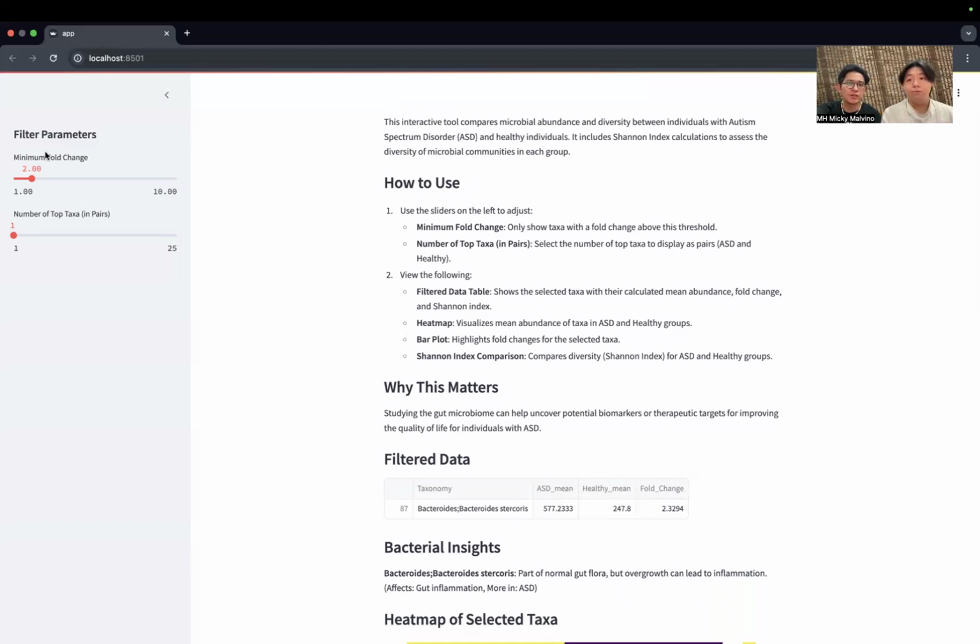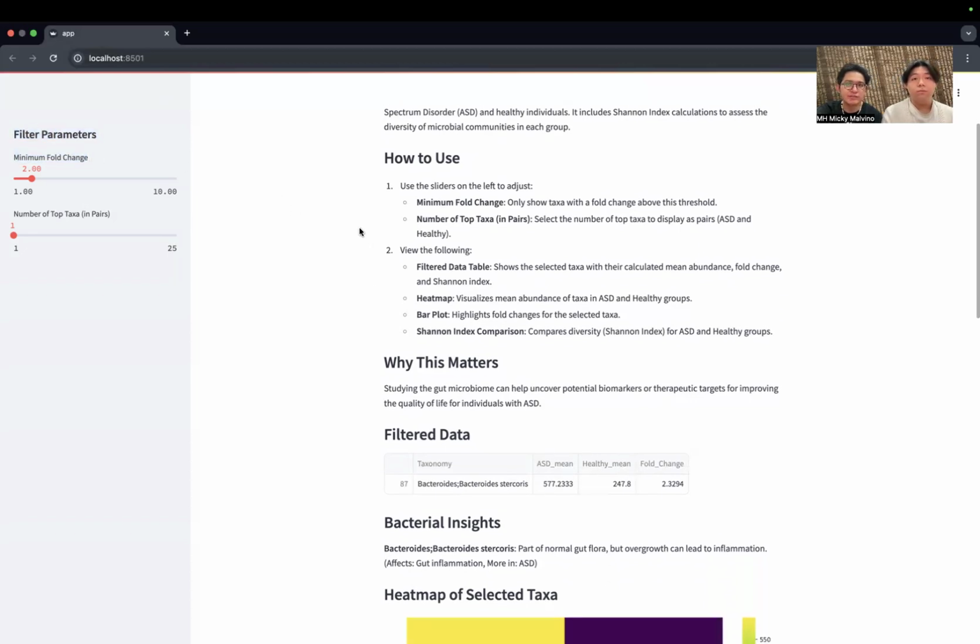For the sidebar controls here, we have the minimum fold change. We can always change this on the left part, from 1 or 2 all the way up to 10, as well as the top taxa from 1 up to 25.